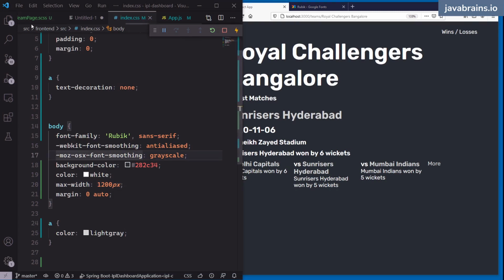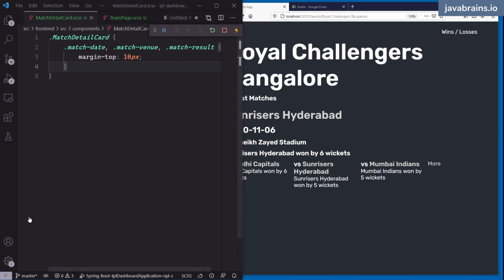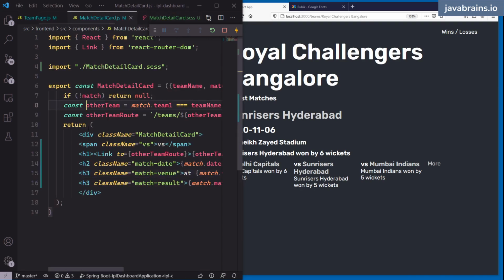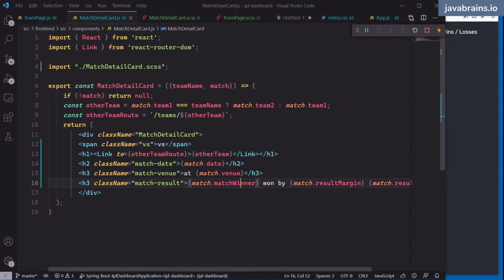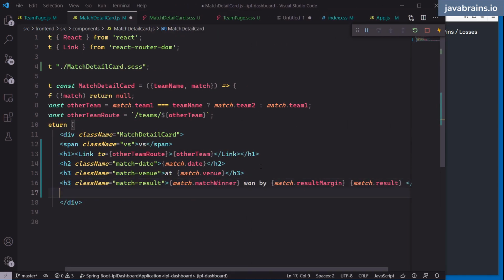Moving back to my match detail card. What can I do over here? Let me try adding some more UI elements. I'm going to go to the match detail card.js. I'm going to add a few more things. We have a lot of other stuff that we haven't used in our match detail card. For example, we know who the first innings is, who the second innings is, and all that. Let me add all that stuff over here.